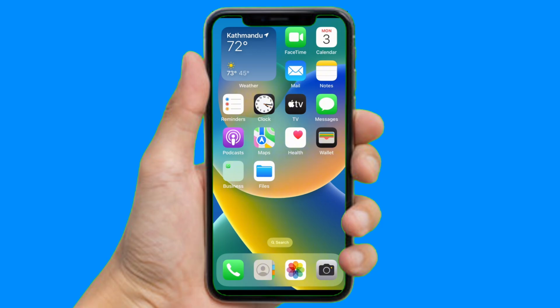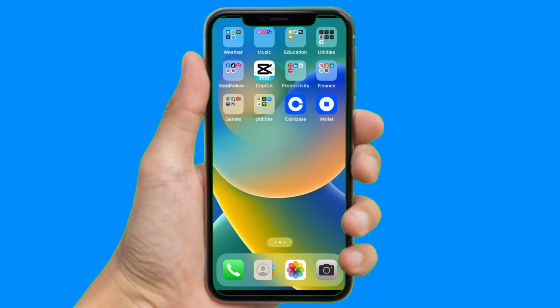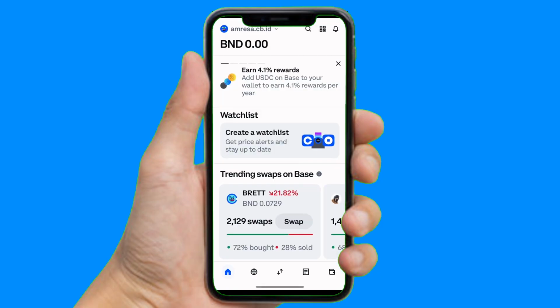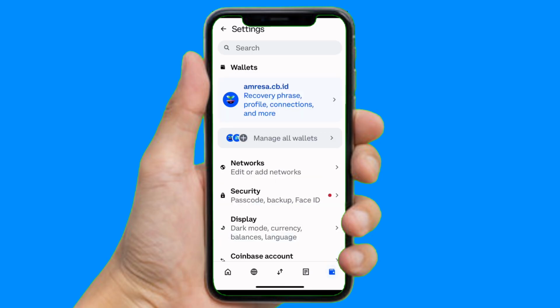First of all, find the Coinbase Wallet app on your home screen. Now open it. After that, you will see something like this on your home page. Now, tap onto the wallet option at the bottom just right here.